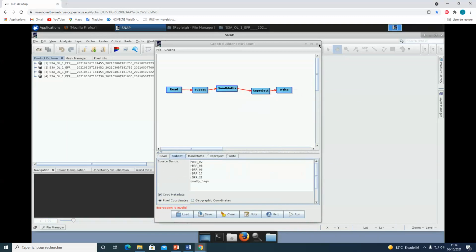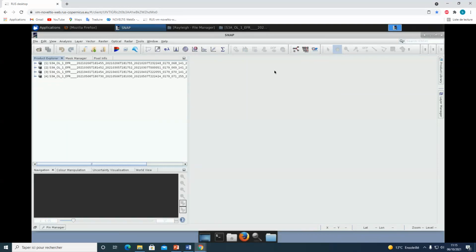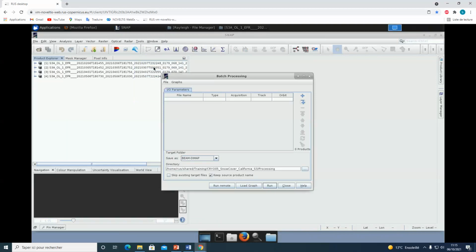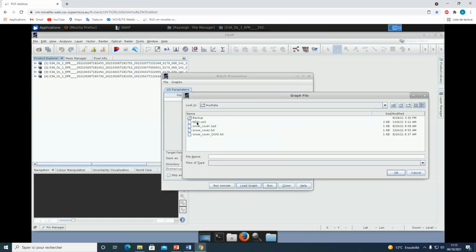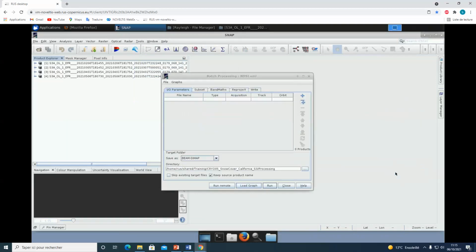Okay, so now we have created an empty processing graph, but now we need to tune it and execute it. So you can close the Graph Builder. If the same processing scheme is applied to multiple images, the batch processing tool is what you are looking for. So to use the batch processing tool, go to Tools, Batch Processing. First, you need to load the graph we want to run. So hit the Load Graph button and load the NDSI graph we just created.